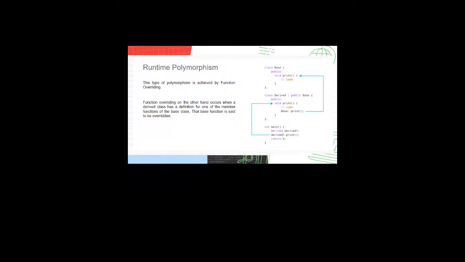On the right, there is code in which there are two classes. The class derived is inheriting the properties of class base. In the derived class, there is a member function print, which is called the print function of class base. So, when we define a derived class object in main, it will first call the derived class print function and then call the base class print function. In this way, the function print is being overridden in the code.